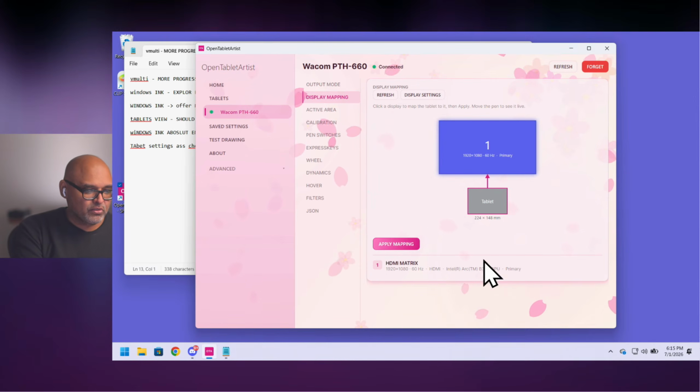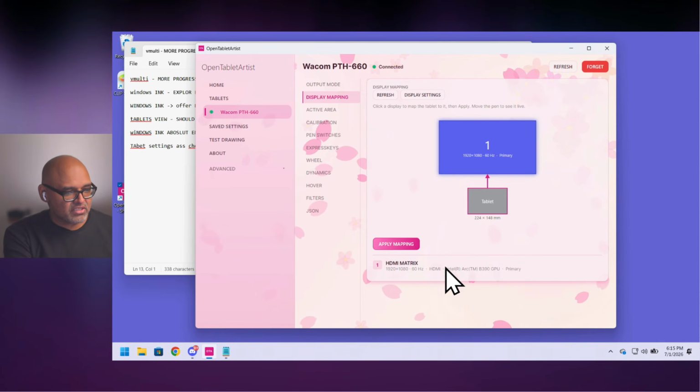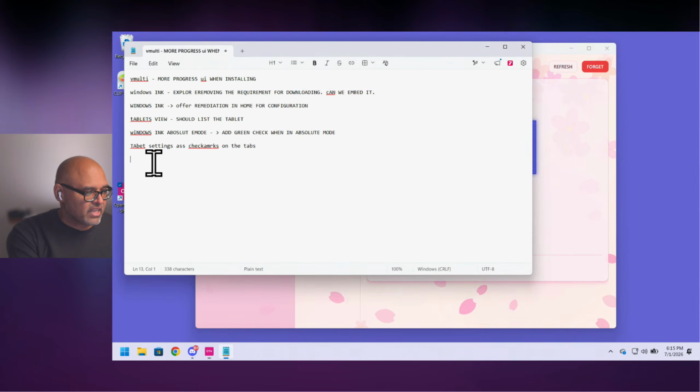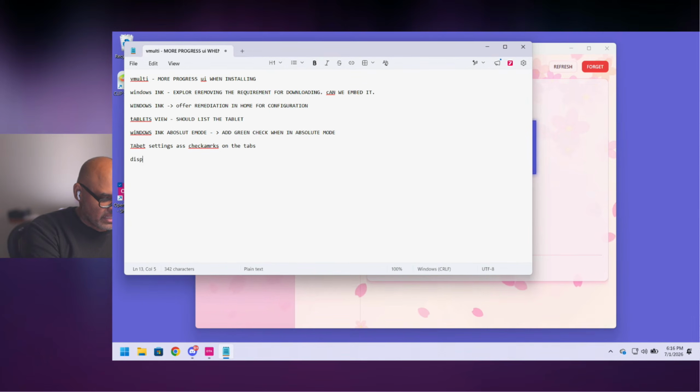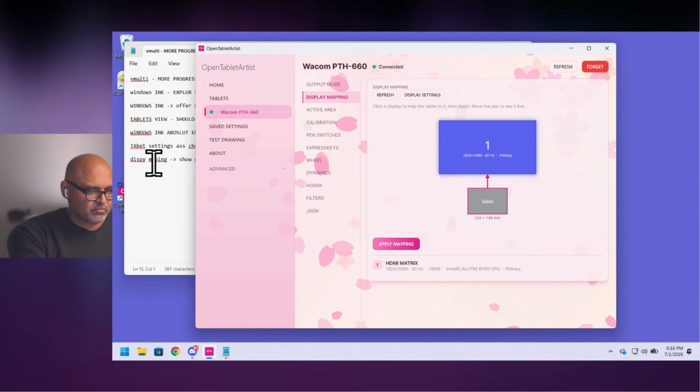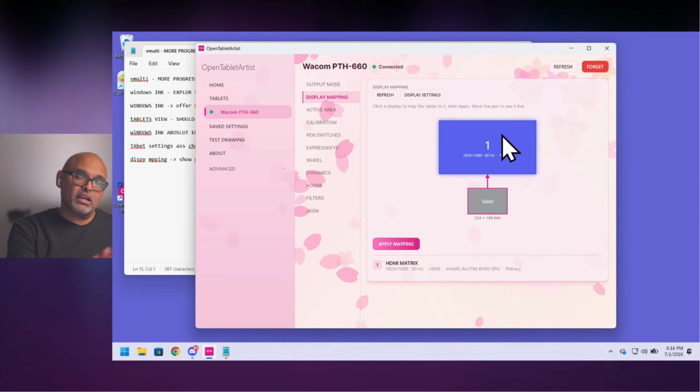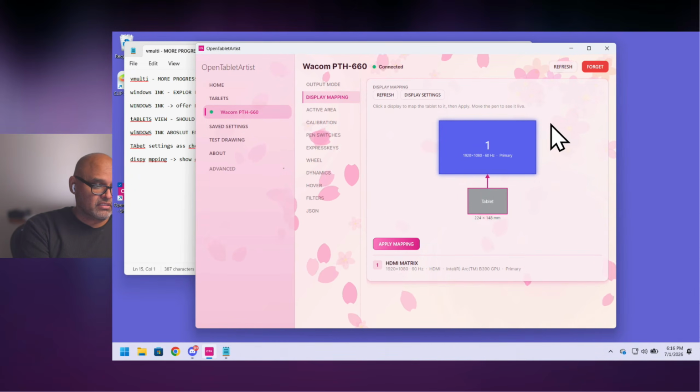It's the iGPU in this machine, and it's the primary display, right? So this is good. I will say display mapping, show display info in darker text. It's a little bit hard to read, I would say. So I'm not going to plug in another display, but you can actually change the displays, right?